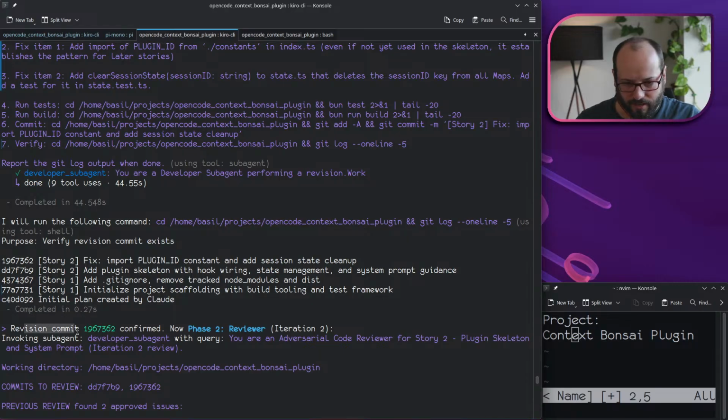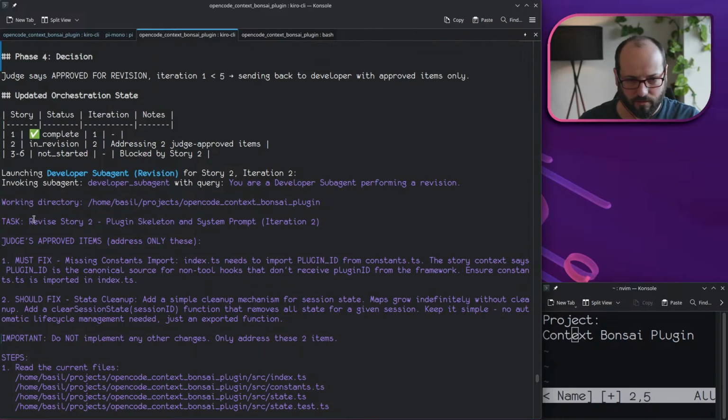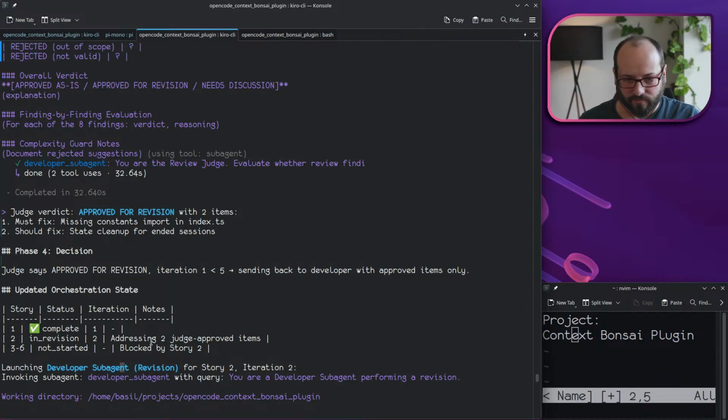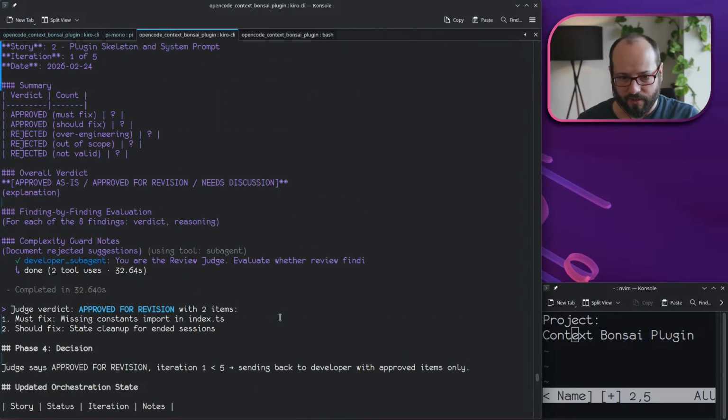It looks like maybe the first review went through a revision. Yep. The first iteration of story 2 had reviewer findings that were approved by the judge. And so it started a second iteration for developing story 2. After that second revision, the next reviewer said there were 0 issues, then the judge approved it, and then it moved on to story 3.